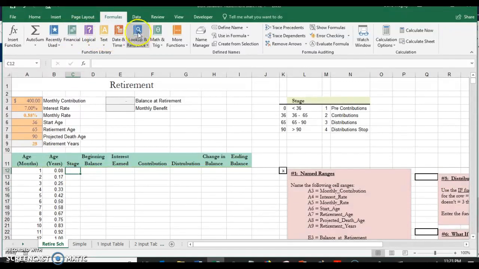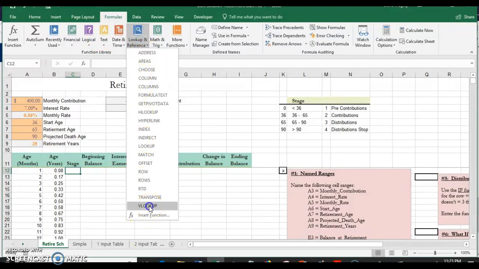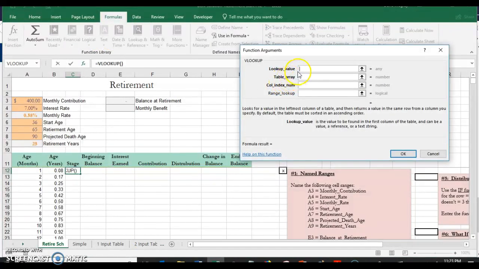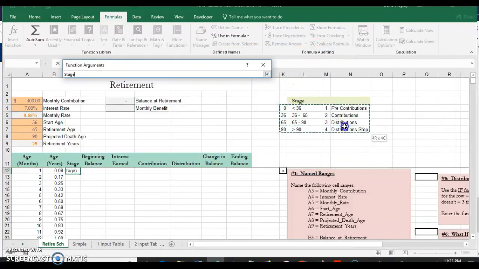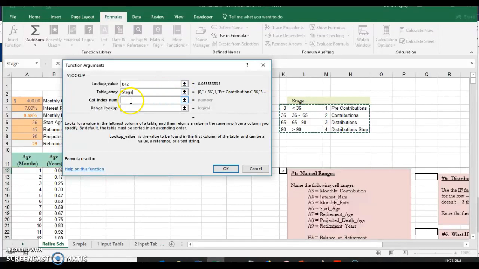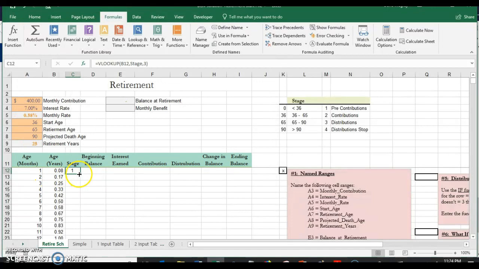So you go up to Lookup and Reference, all the way down to VLOOKUP. The lookup value is age in years. For the table array, you could type stage in; either way there really isn't a best way to do it, I don't think. And the column index number is, this is your first column, second, third, so you're pulling this number from here. That should work. And all we have to do is double click on this bottom right corner. It should take it all the way down.